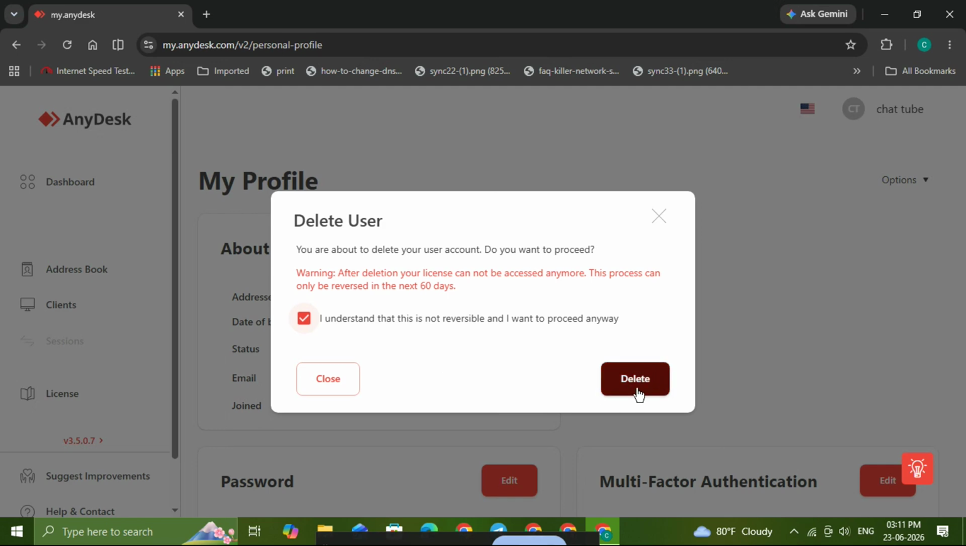After you confirm, your AnyDesk account deletion request will be submitted, and your account should be removed according to AnyDesk's account deletion process. At this point, your profile will no longer be active, and you will have completed the steps needed to delete the account. And that's it. You've now learned how to delete an AnyDesk account in just a few simple steps.